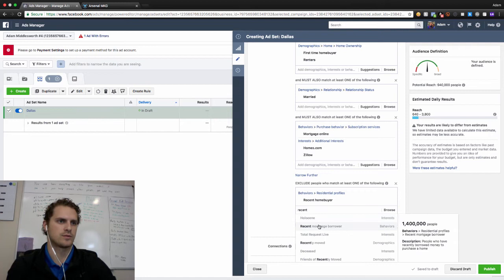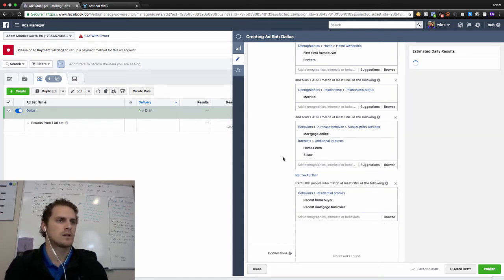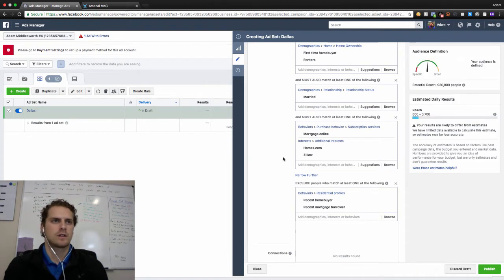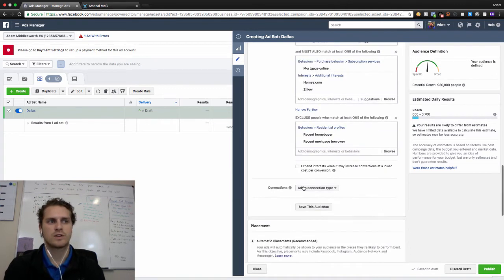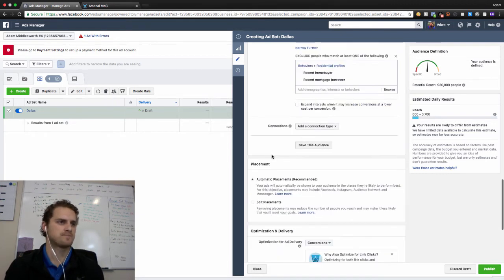We're going to come in here and do recent mortgage borrower, see if that changes it at all. Yeah, it takes another 10,000 away. So we're going to stick with that, guys. That's probably your best bet on the campaign that's going to work the best here. And what you don't want is to expand these interests. So you want to keep this unchecked. And then scroll down here.